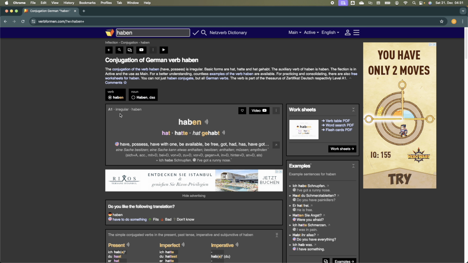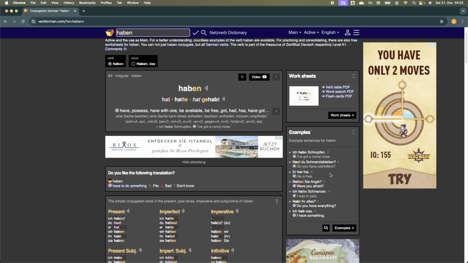At the top left you also see whether the verb is regular or irregular, so this information you also find over here at the top left. Then you also see the translation of the verb in English. So we see that haben means have, possess, and there are some other translations as well. Then something which is very helpful is that on the right hand side you see the example sentences with the verb haben, such as ich habe Schnupfen, I have got a runny nose, or hast du Schmerztabletten, do you have painkillers. So with these examples you see how haben is used in sentences.